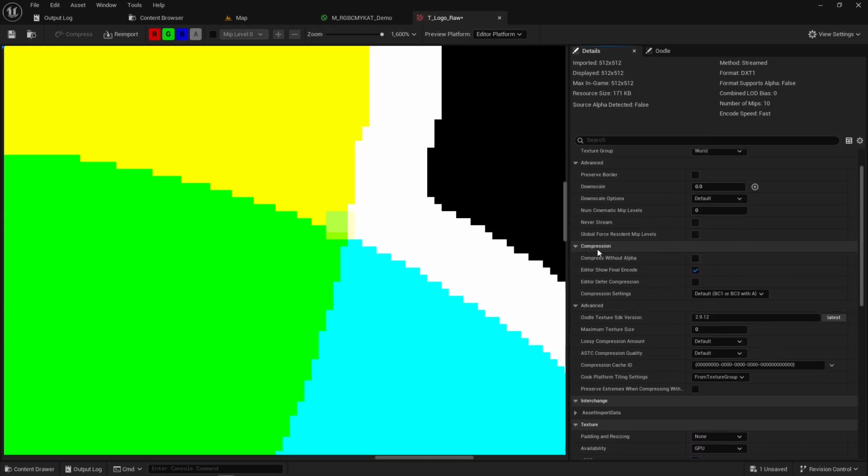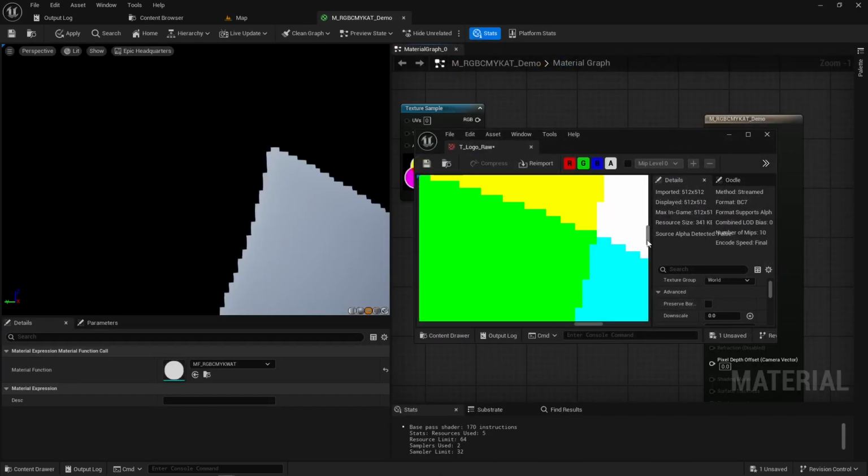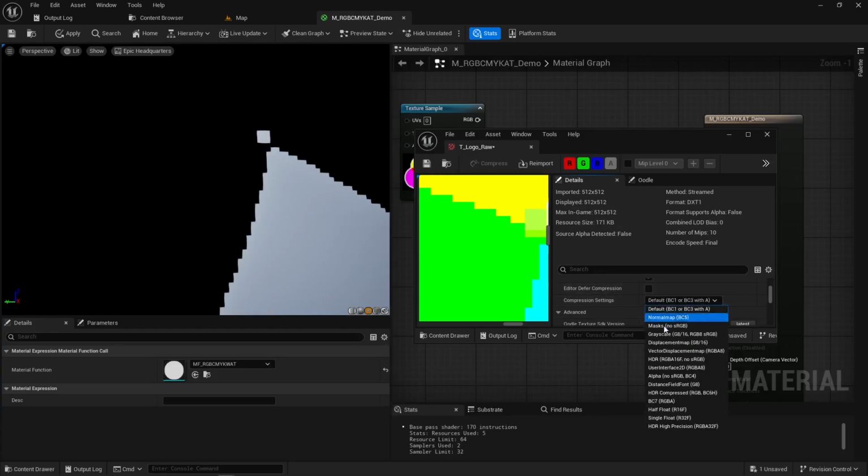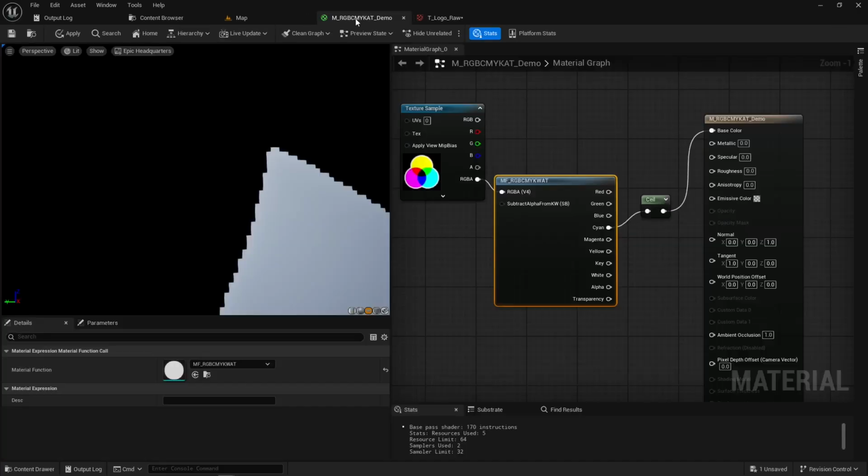If you go to the compression category, you'll find compression settings. In here, scroll down and you'll find BC7. If you hit that, boom, that issue is gone. If we bring these side by side again, let me find the compression setting, reset, artifacts, BC7, boom, it's gone. Okay, wonderful.